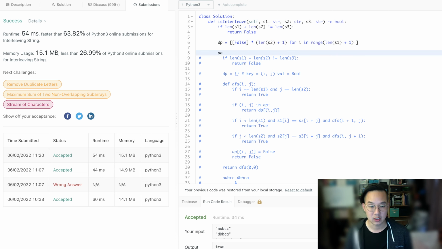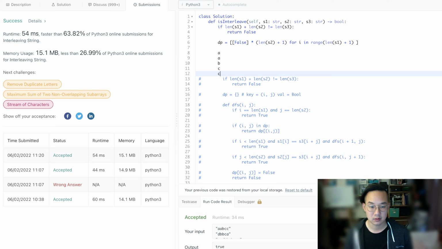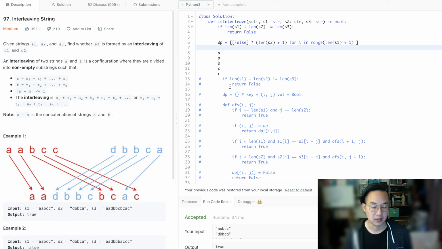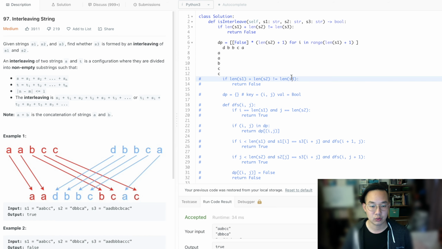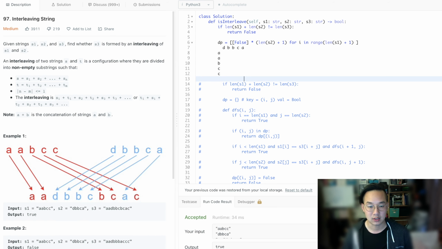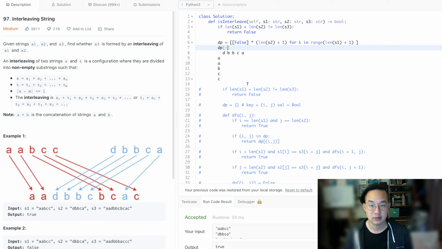S1 is the rows, and S2 is the columns. So let's get the columns. The columns are D, B, B, C, A, and of course we need to set the true case, which is here. So dp of -1, -1 is going to be equal to true.